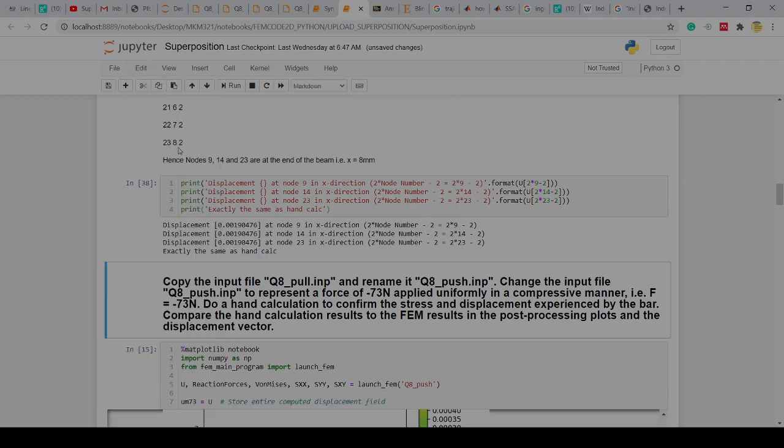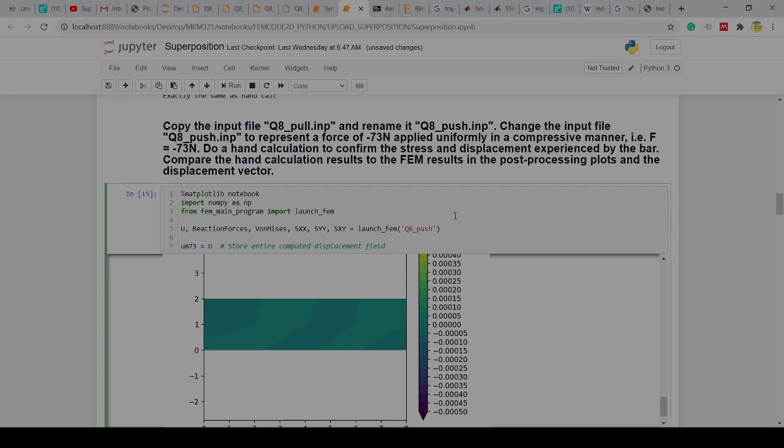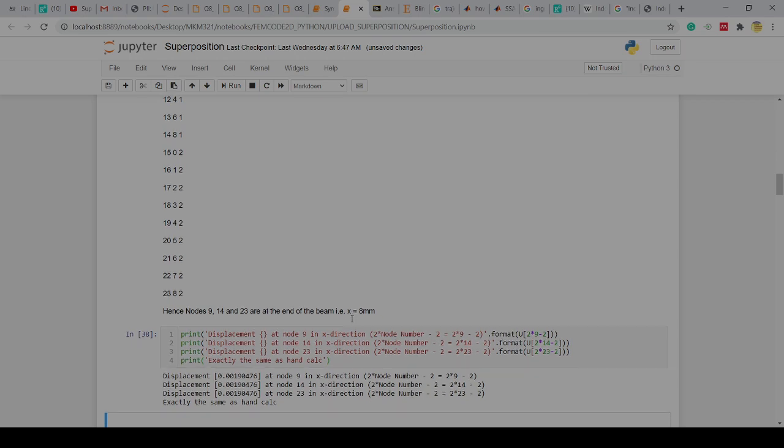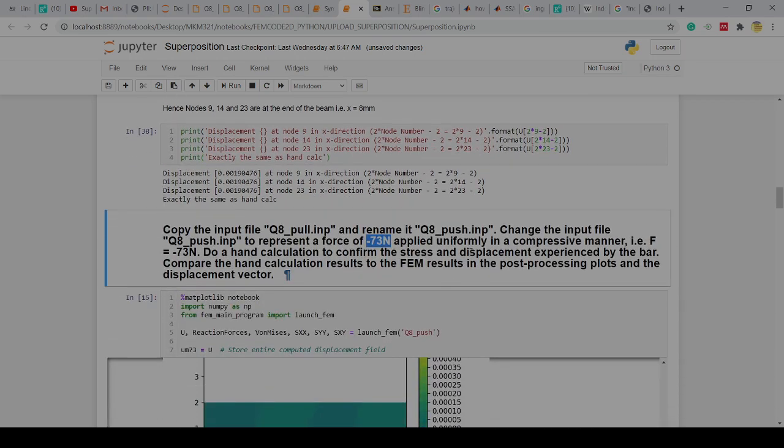Okay. Bottom line, what I want you to do is to redo this problem. Create a Q8 push input file where we have a minus 73 newtons compression. So this one we pulled at 100 newtons, now we're compressing at minus 73 newtons.